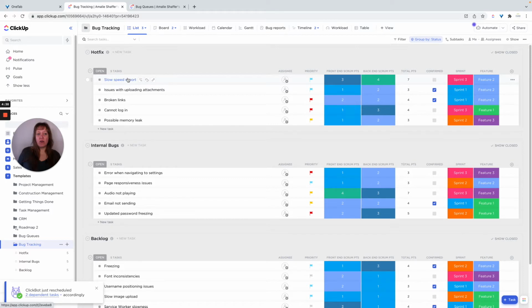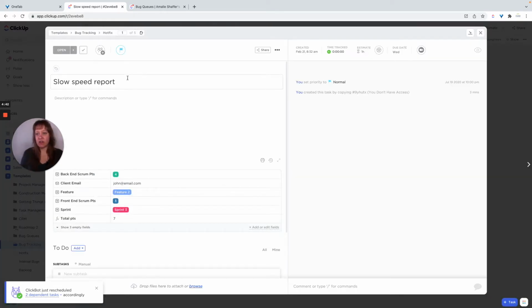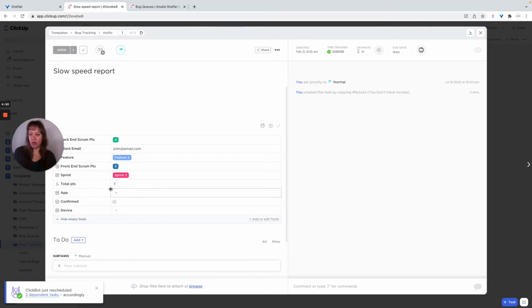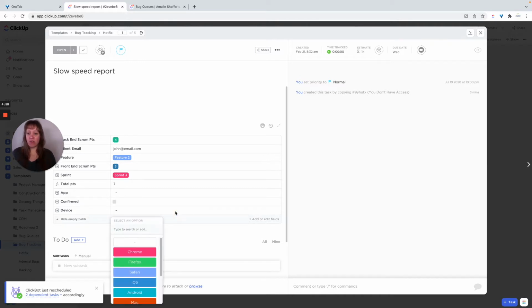Then the only thing that I would add here, so once I open the task up, I can see those custom fields, and then I can also see what else is in here. So they have an option for app, for device, getting more specific about whatever the issue was.